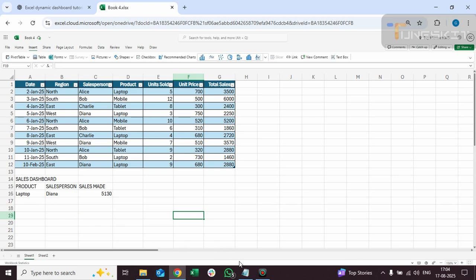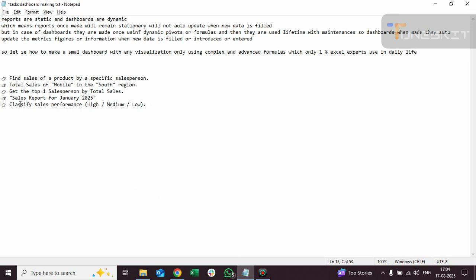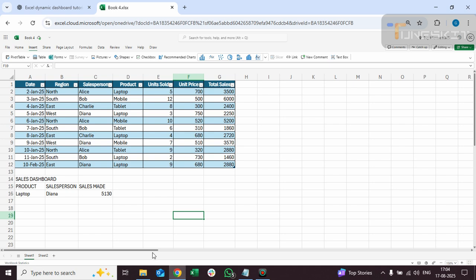So our next part is total sales of mobile in the south region. We want to calculate total sales of a product in some region. For this, we have chosen product here. We can Ctrl X this and paste it here. It will auto-correct the formula, no need to change that. We will type region here.